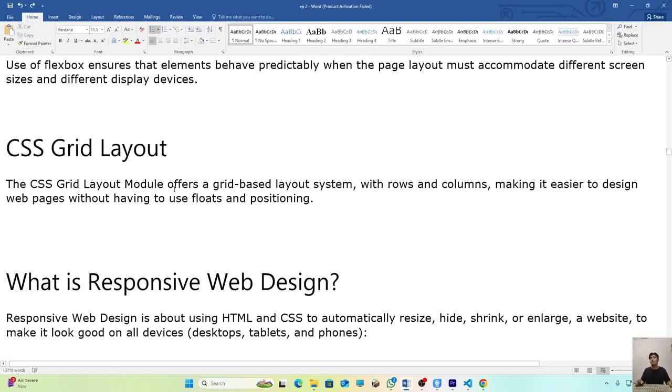Okay. Now, CSS grid layout. The CSS grid layout module offers a grid-based layout system with rows and columns like tables, making it easier to design a web page without having to use float and position.